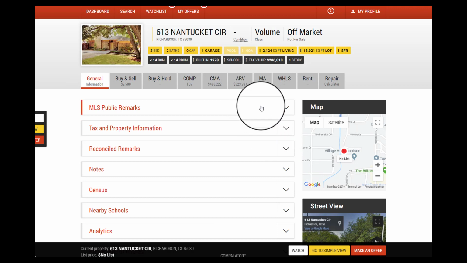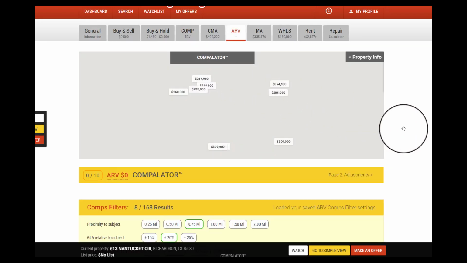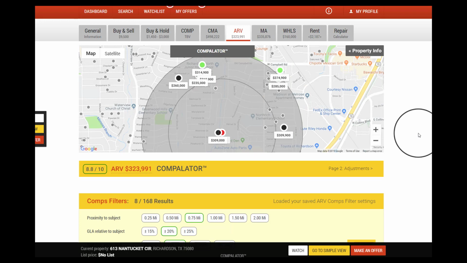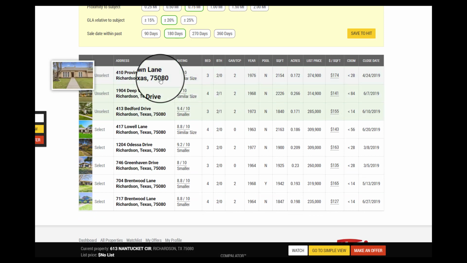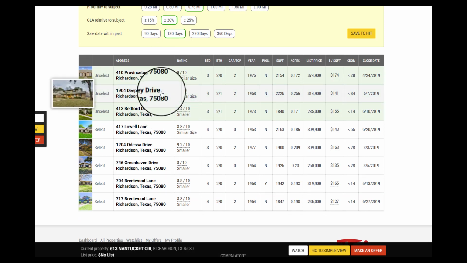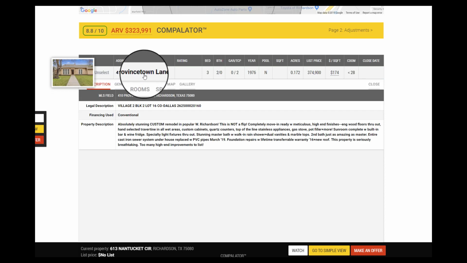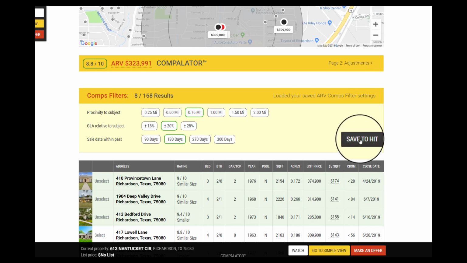On the general tab, or when you go to details, you look to see this ARV, and what this produces is a whole series of events that's happened for you behind the scenes, showing you the comps. I limited this to 3/4 of a mile, and ended up with these comps that provided me with the value. You're free to look at them. You can look around at them. You can mess around and look at other comps. But at the end of the day, I've saved that to HIT.